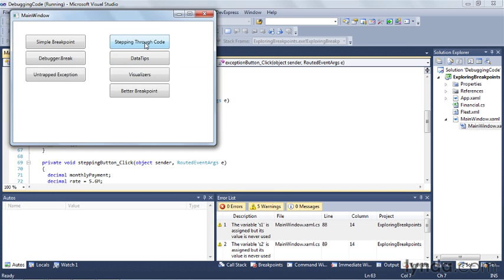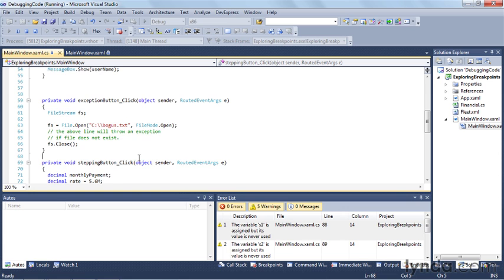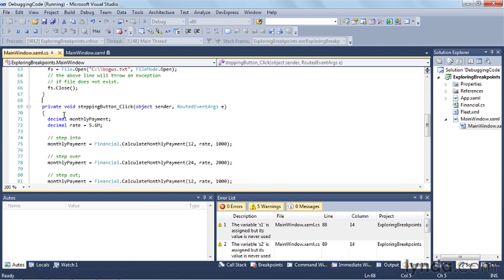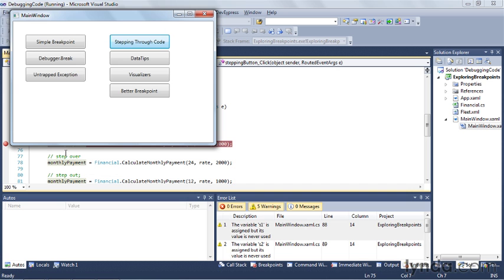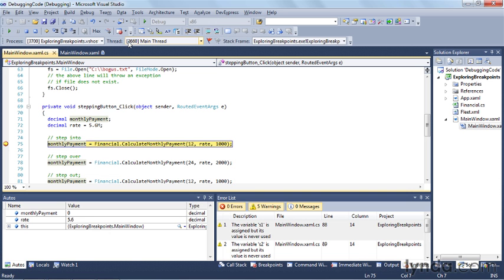Now we're going to look at how to step through our code. I'm going to click on this button. Oh, I do believe I need a breakpoint on this line. So I switched over to my code. This is the stepping code. I'm going to add a breakpoint right here on line 75, F9. Alt-Tab back to my running application and then click on that button again.